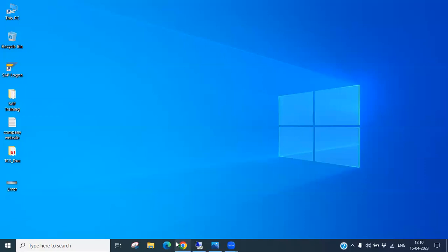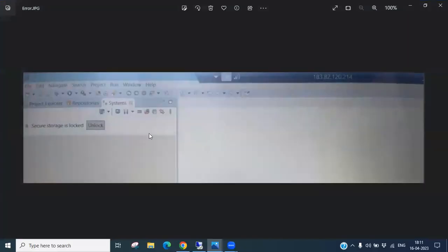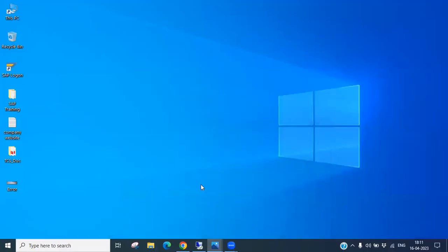Okay, so I'll show you. This is the error. While logging into SAP HANA Studio, you will see "secure storage is locked". So you have to unlock it. How can we unlock it? I'll show you in this session.